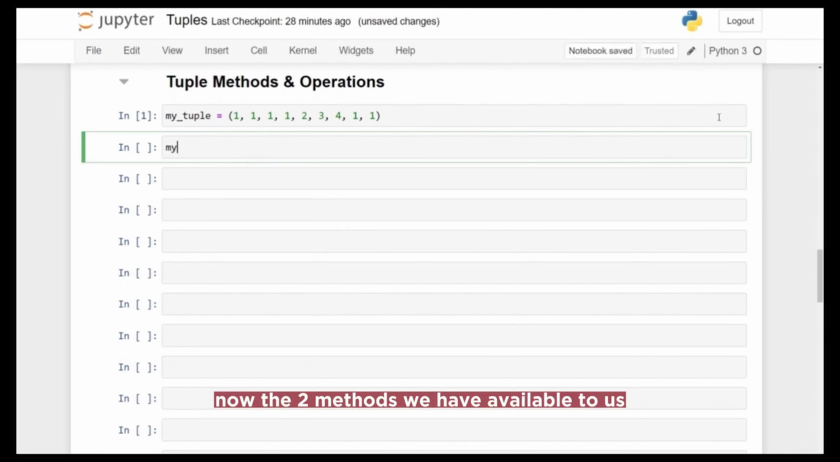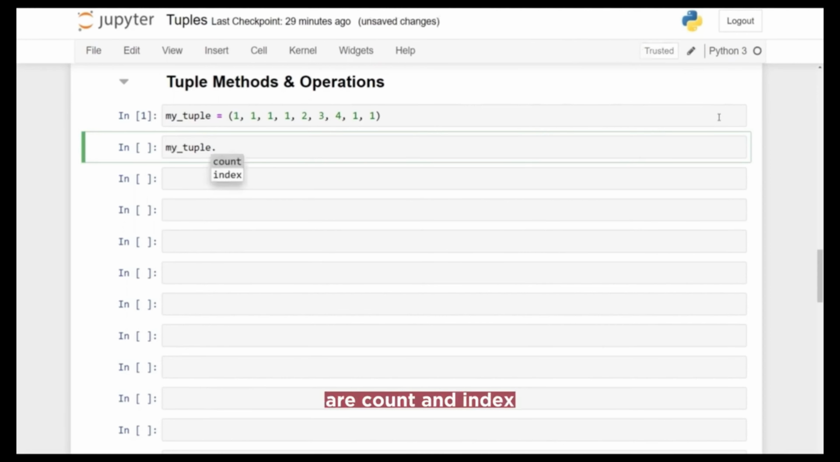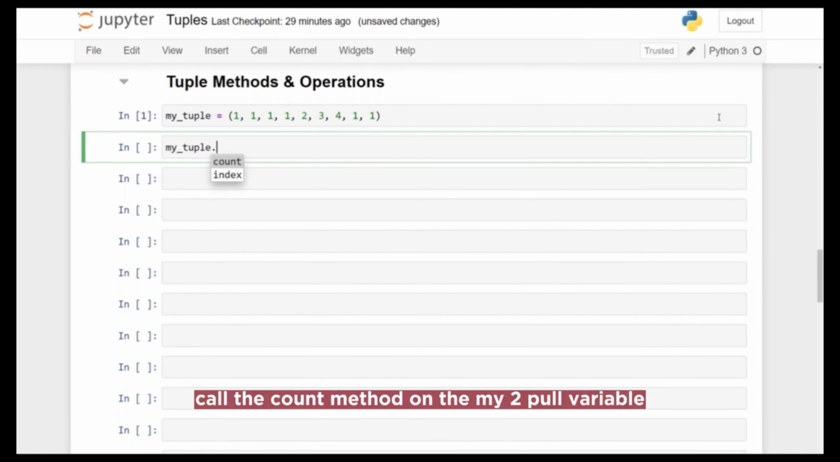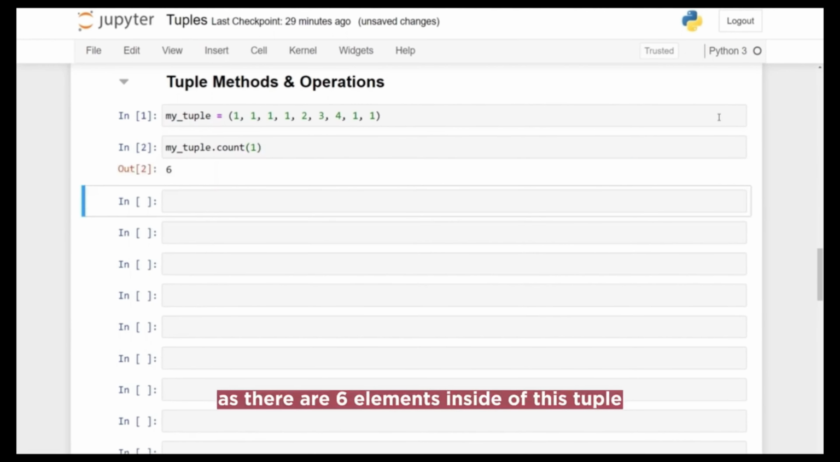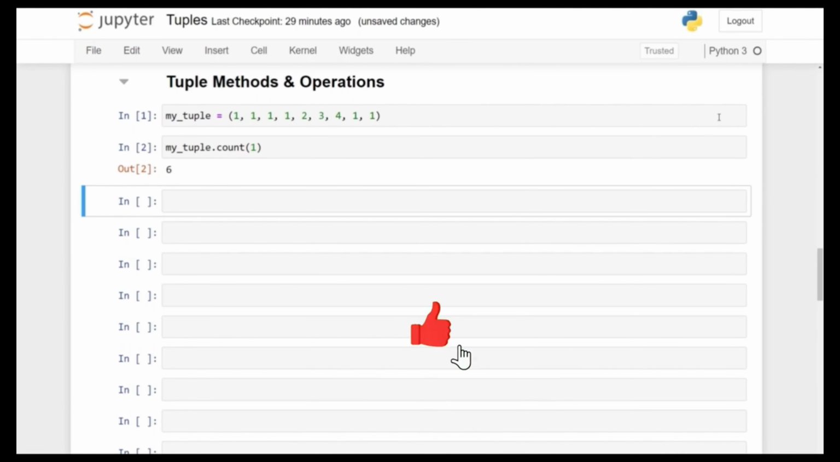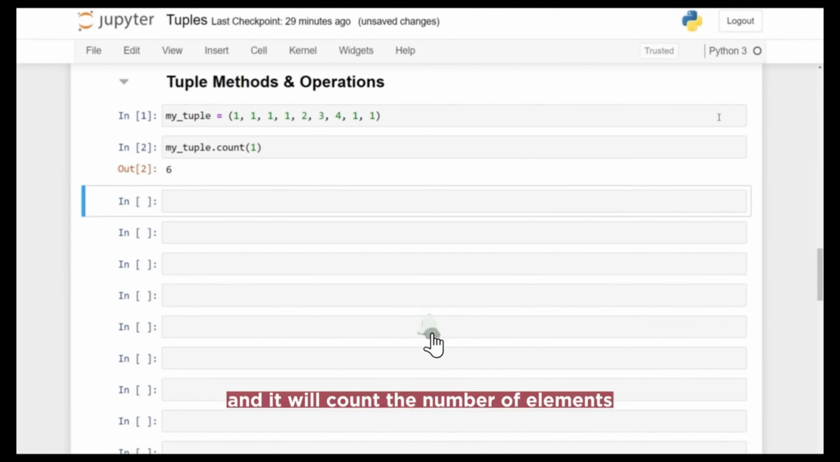Now the 2 methods we have available to us are count and index. So if we first of all call the count method on the my_tuple variable which stores a tuple object, inside these parentheses we can pass in the value that we want to be counted within the tuple. So if we put the integer 1 as an example, we return 6 as there are 6 elements inside of this tuple that are of the integer 1. So inside this count method we can pass in a value, whether that be an integer or a string, and it will count the number of elements that equal that value.